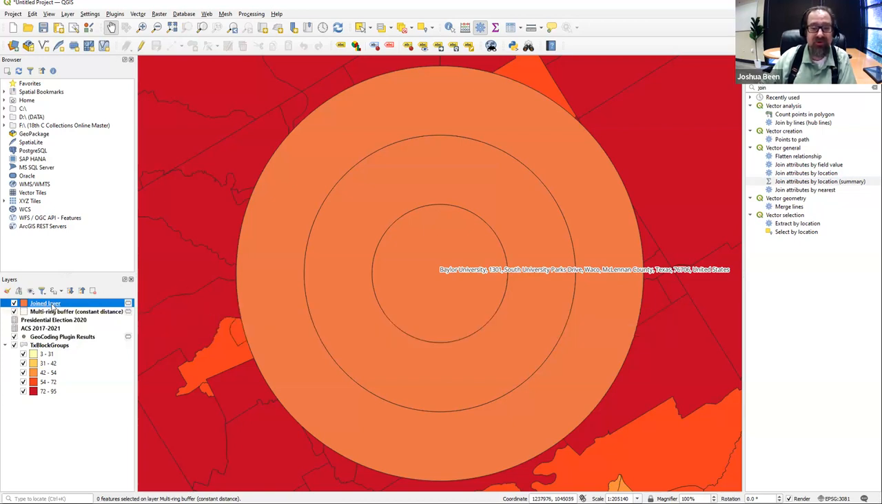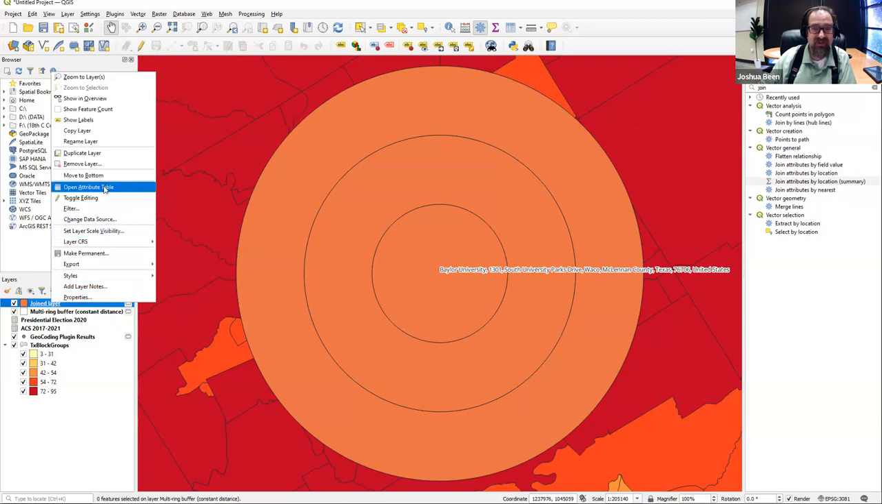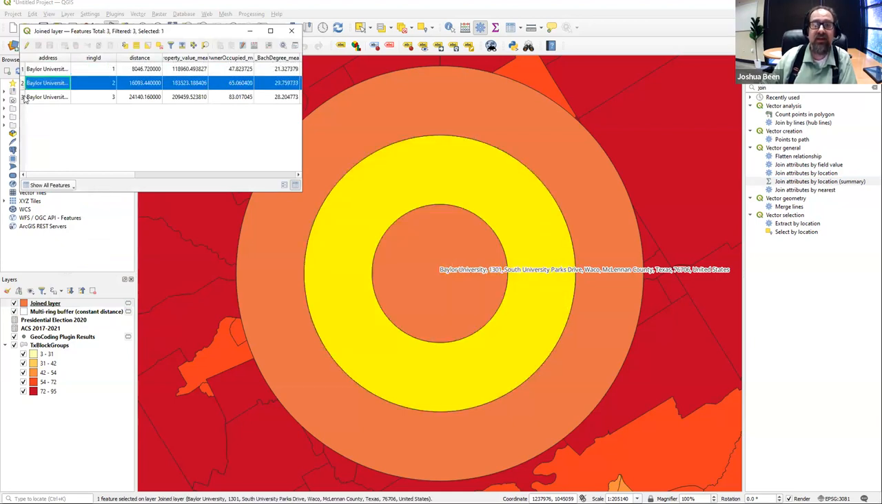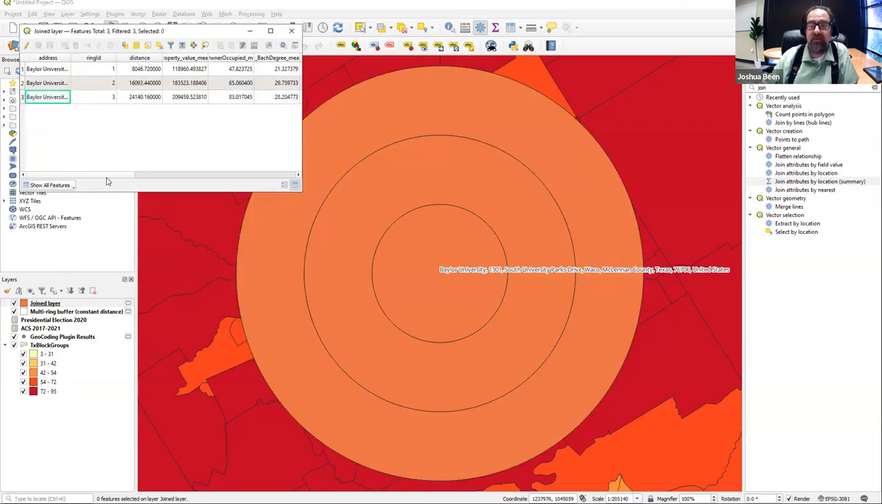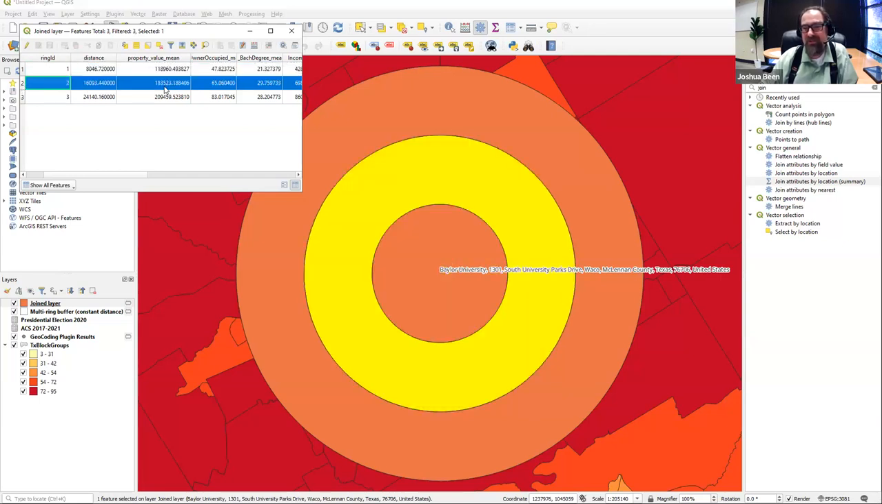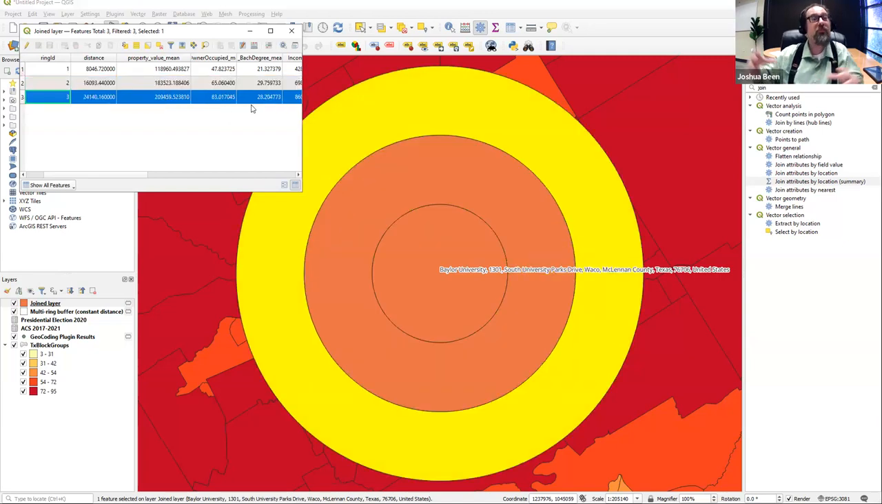If we open the attribute table of the joined layer by right-clicking, and just under the middle is open attribute table, we have the same three rows. This represents 5, 10, 15 miles. But now we have the median property value, or mean of median property values. So we can see that within 0 to 5 miles, it's about 119,000, I'm rounding. From 5 to 10, it jumps up to 184,000. And then it jumps up even more. So the further you get from campus, the higher the property values.